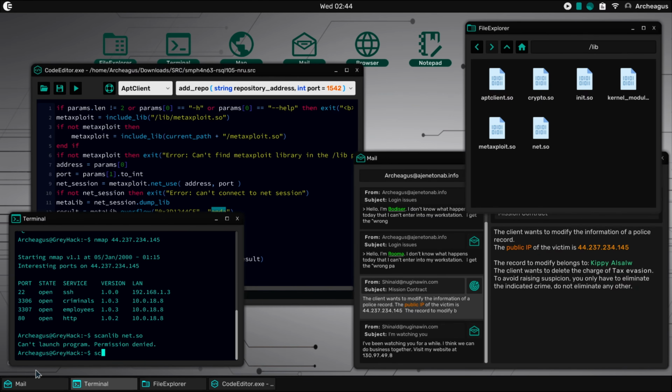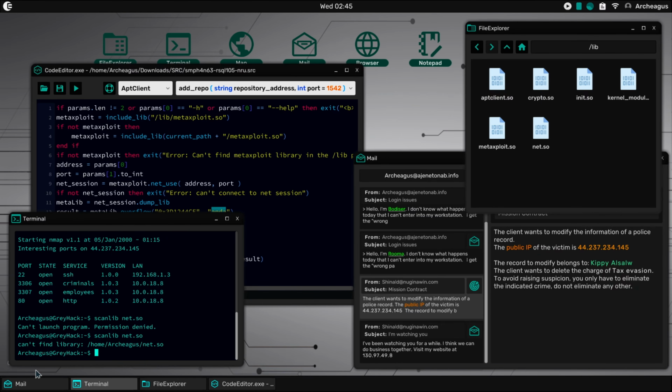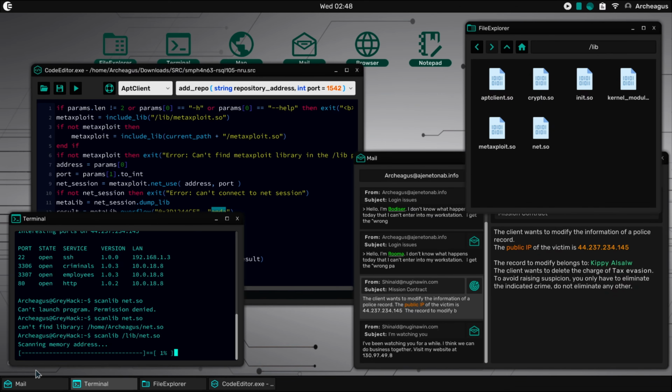Okay, so now can I use scanlib? Oh, so either I need to be in the library folder or I need to tell it to scan in the library folder. Okay. So what this is doing is it's scanning our net.so library to determine if there are any vulnerabilities, any exploits that it can find, presumably using Metaxploit. So Metaxploit is going to be the database of the existing vulnerabilities or the known vulnerabilities that have been identified.